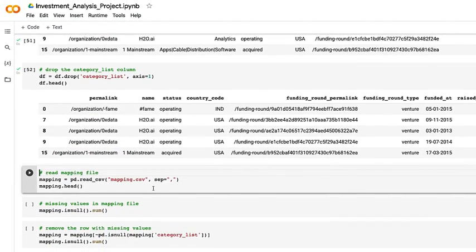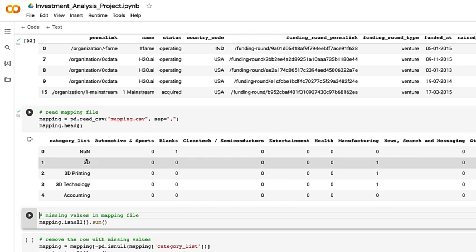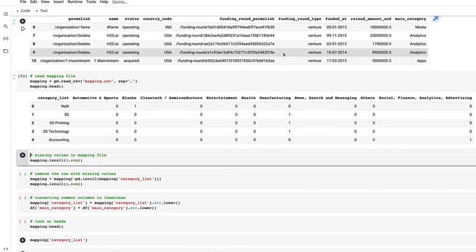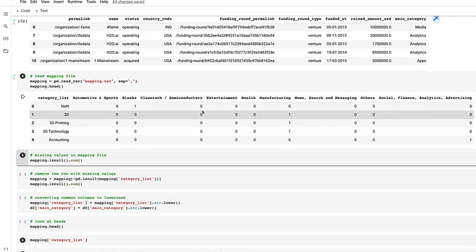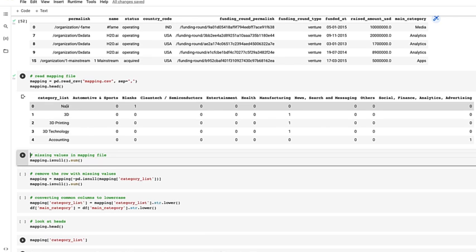Okay, so now let's read the mapping CSV file, the third file we have. Now you can see these are the category list and these are the different sectors. So we have to find out which sector is actually best when we are going for the top 3 countries and the venture investment funding type. Also we can see there is a null value.